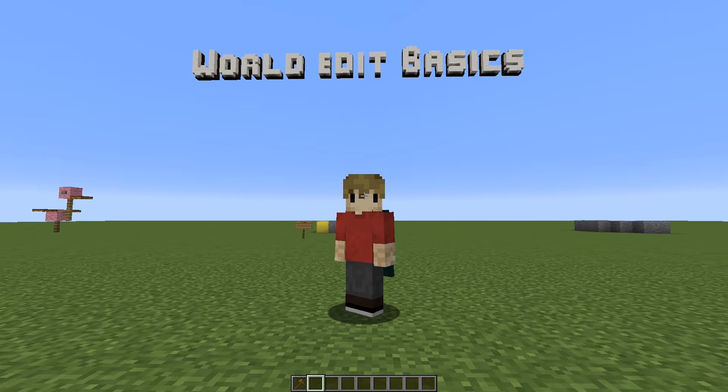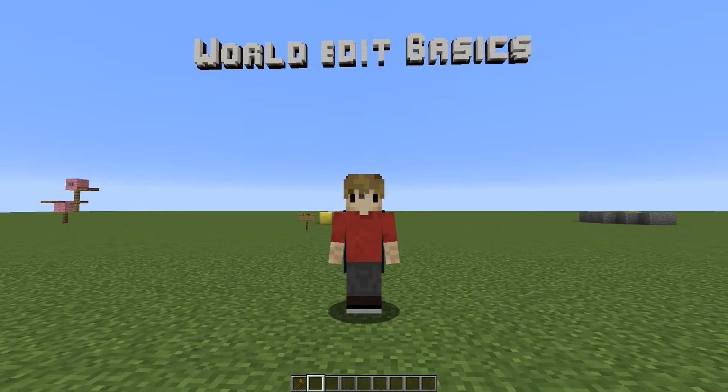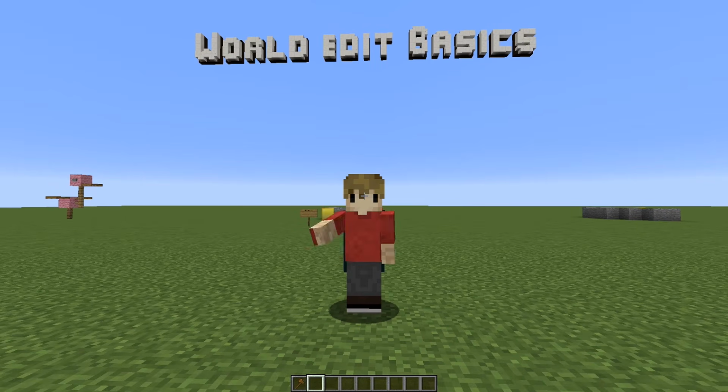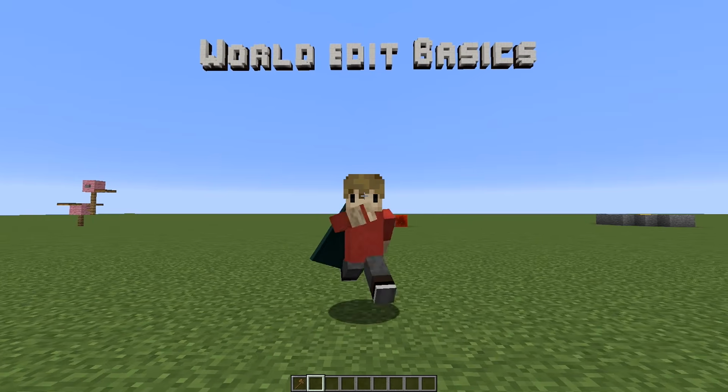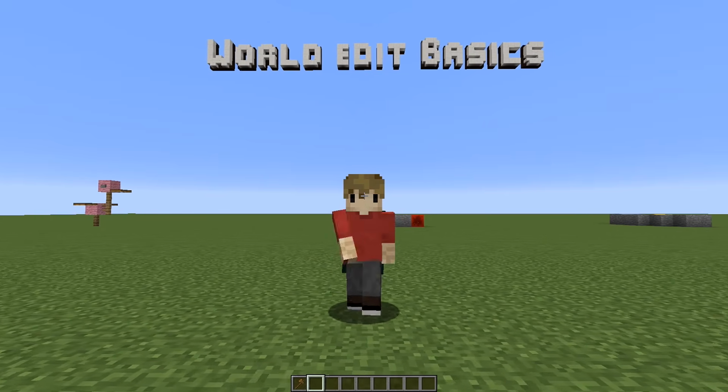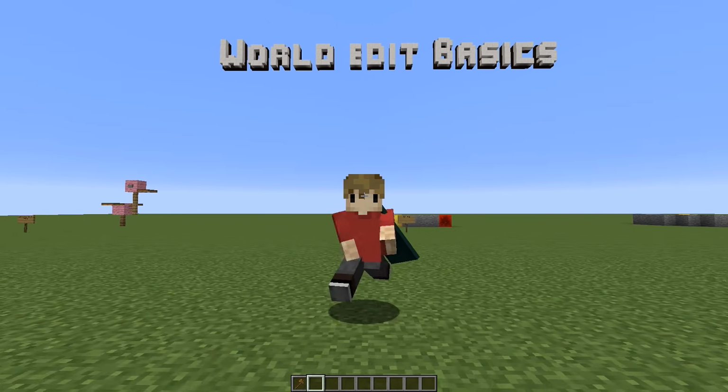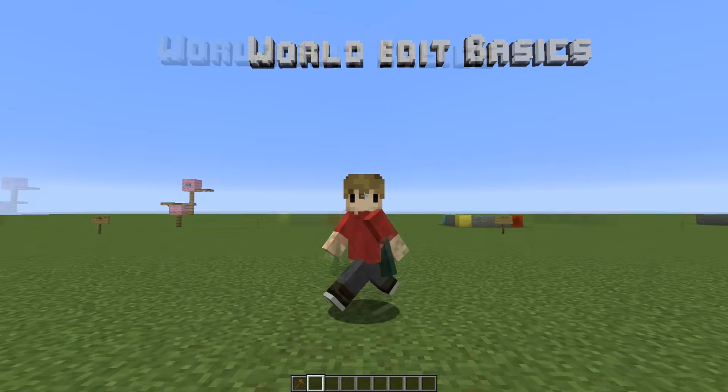Hello, my name is Grian, and today I'm going to be showing you the very basics of World Edit, and then I'm going to show you how you can use those very simple commands to create a town using only a sample of builds. This tutorial assumes that you already have the World Edit plugin installed on your server.